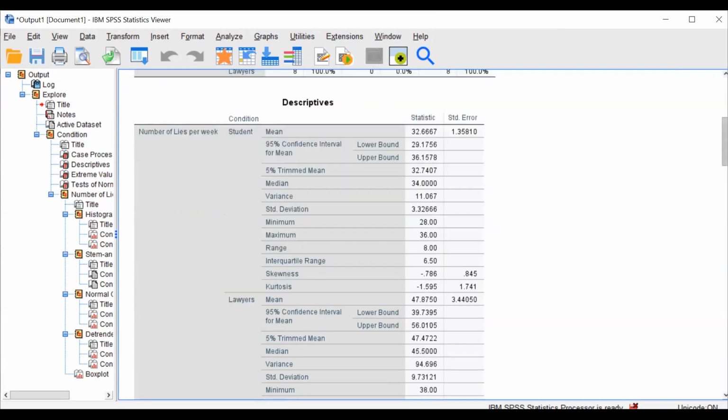And then we go to our descriptives, which is quite important. You see here, we have per condition, which is per group, our dependent variable, which is the number of lies per week. We get a mean value, which is the average, if you remember from our previous workshop. We have our confidence interval, median, variance, standard deviation, minimum, maximum, the range. All these are important values to start making sense of our data.